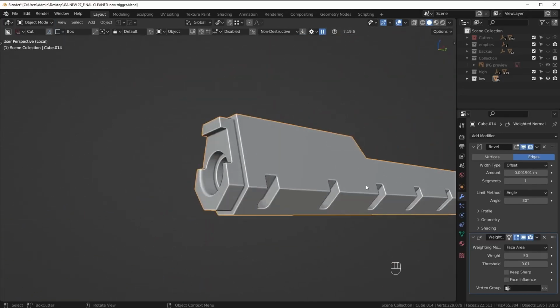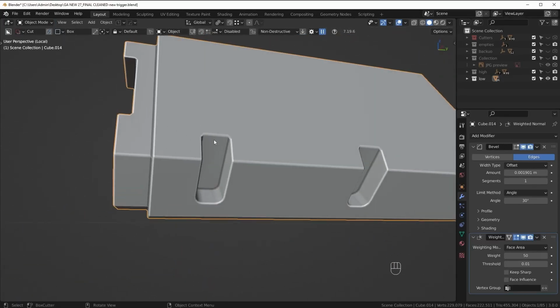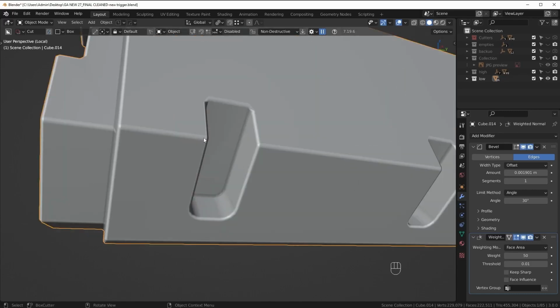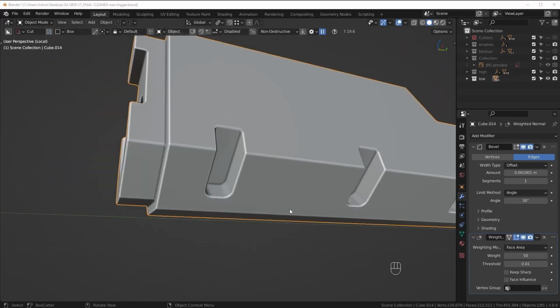Awesome. So now technically we could bake this detail, but much like I showed you in the last video, we would end up getting that floating edge issue across this portion. So we have two options in this case.